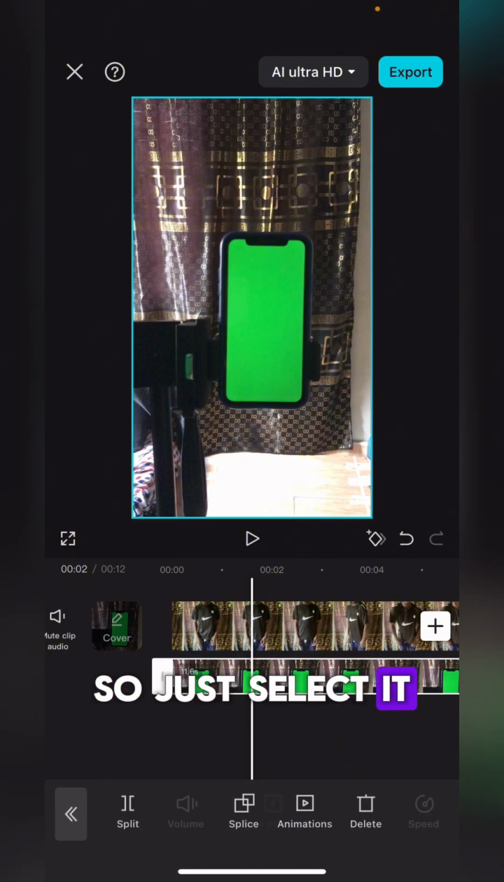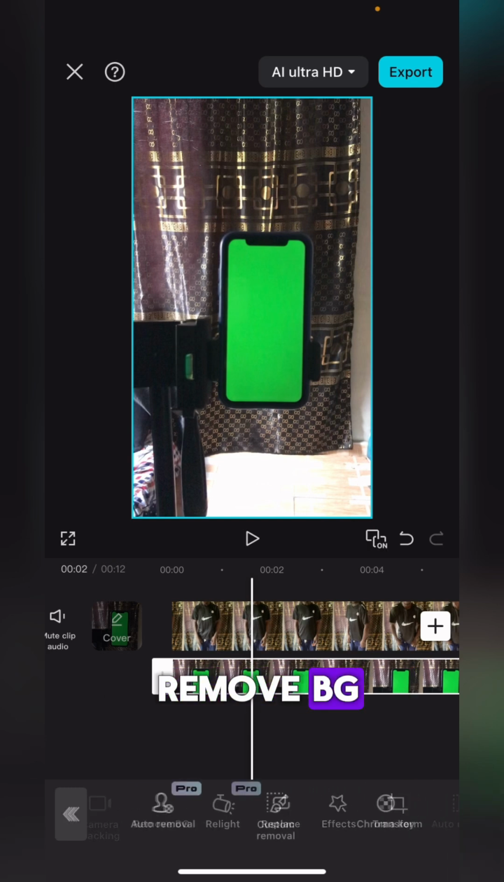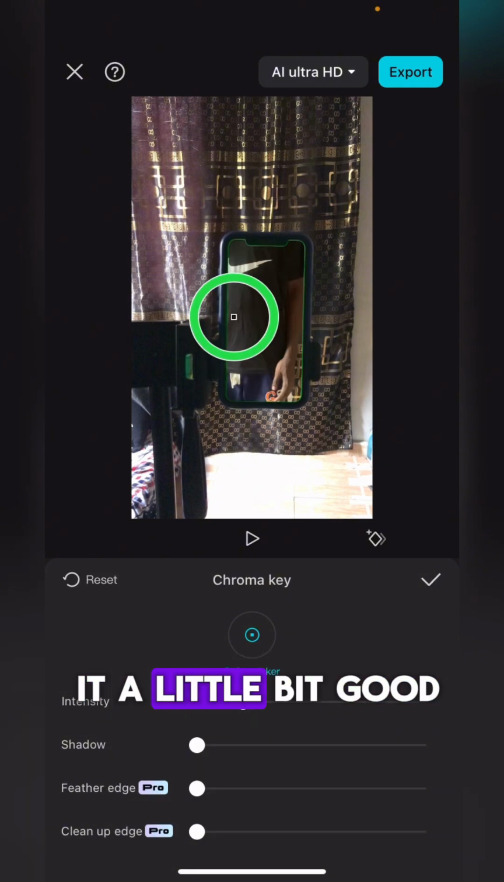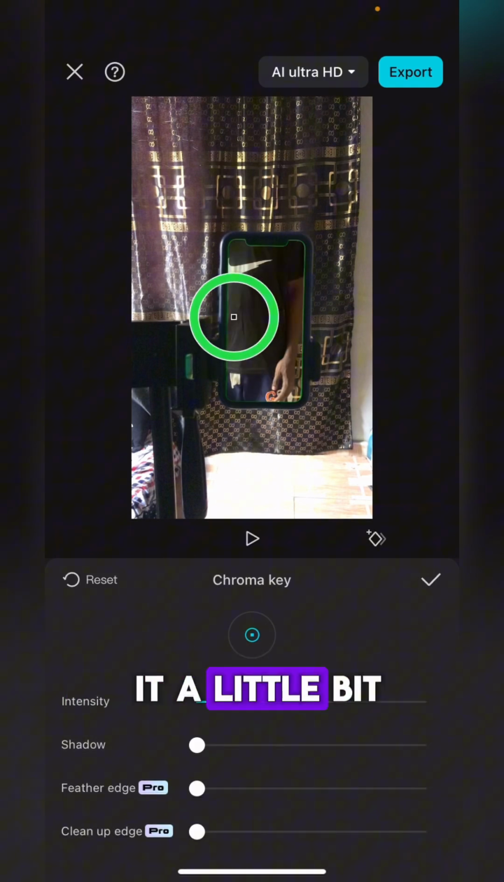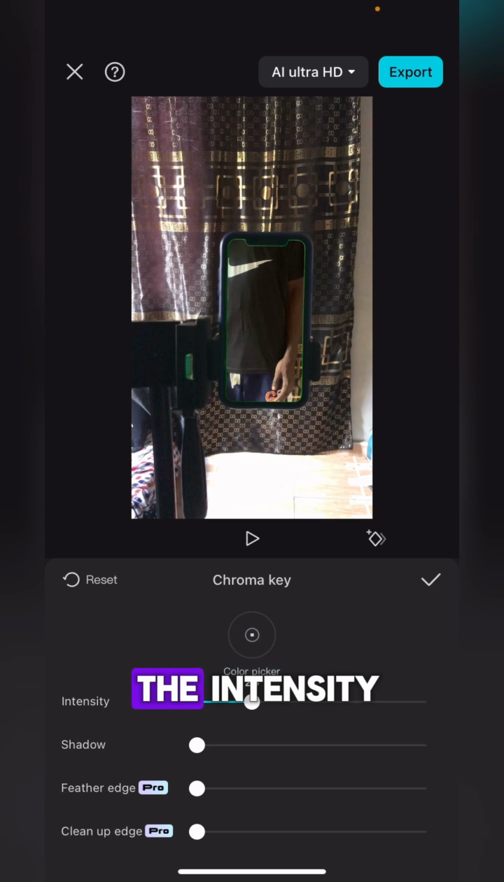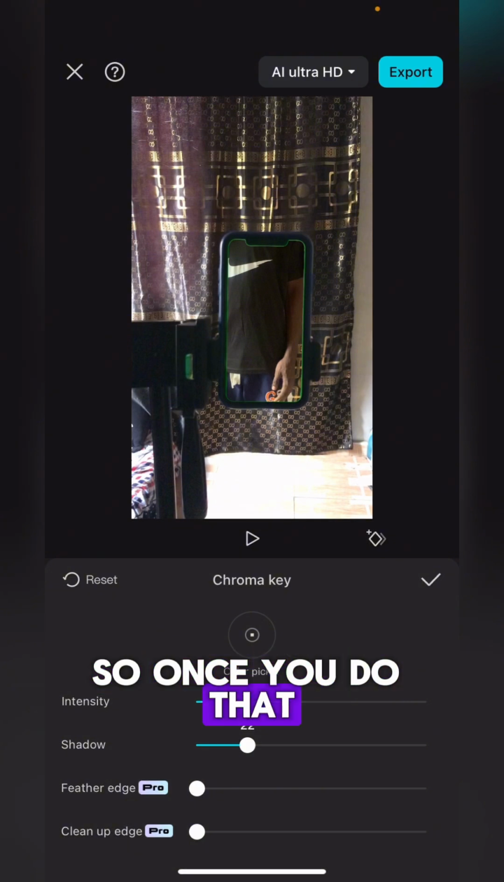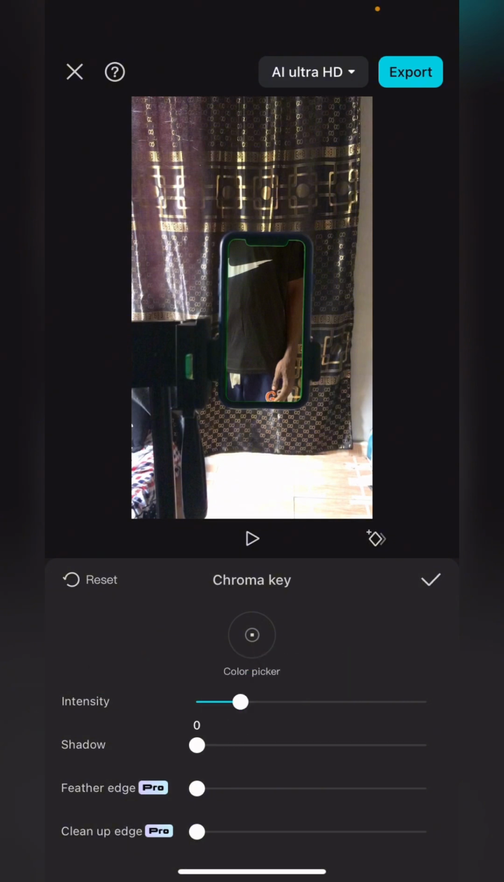So just select it and go over to remove BG. Select chroma key, and once you select chroma key, do you see this circle? You are going to move it a little bit. Good. Once you move it a little bit, you are going to increase the intensity just a little bit and the shadow a little bit. So once you do that, you are going to mark it.